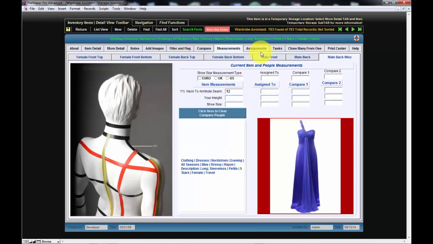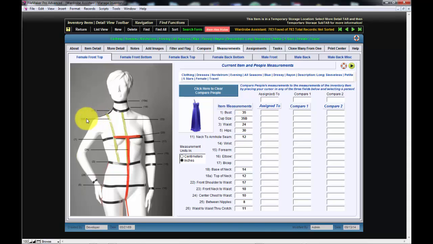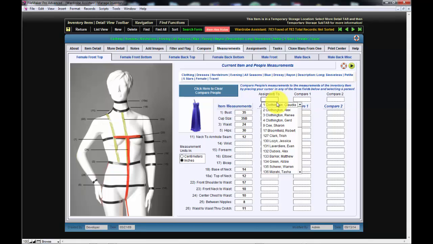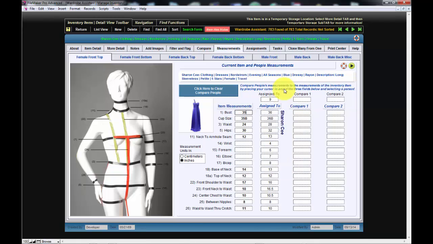The mannequin has overlaid measurement location pointers and corresponding numbers to the corresponding fields in the right quadrant. In the right quadrant, the first column titled Item Measurements are fields that hold the measurements for the currently selected item. The next column titled Assigned To are the measurement fields for the person who is assigned to the item. The next two columns titled Compare 1 and Compare 2 are measurement fields for two other selectable people.